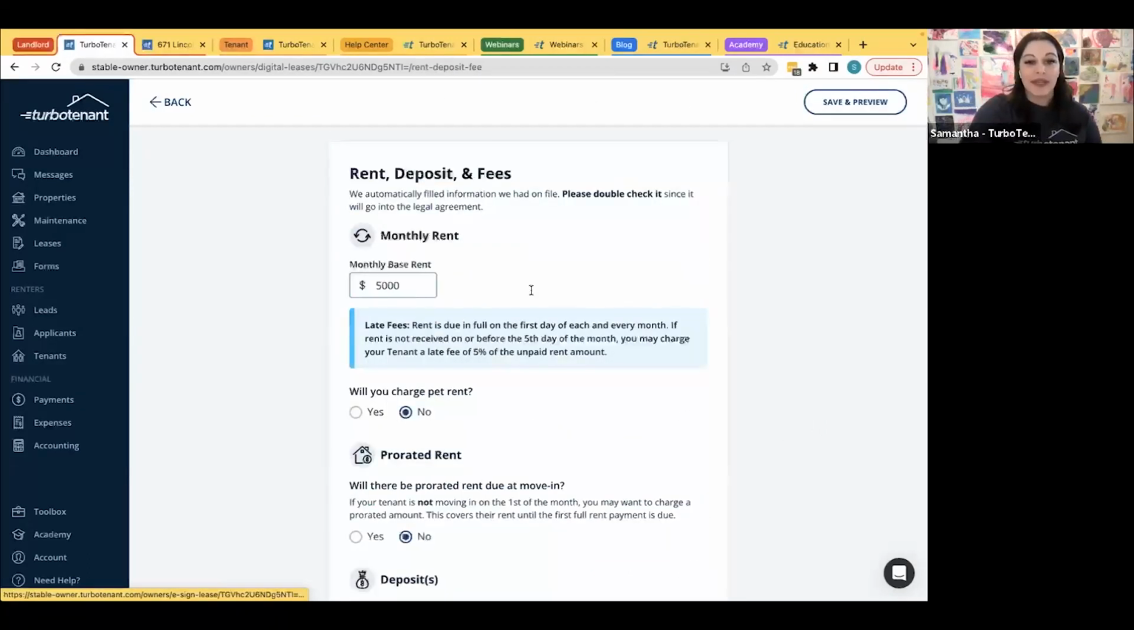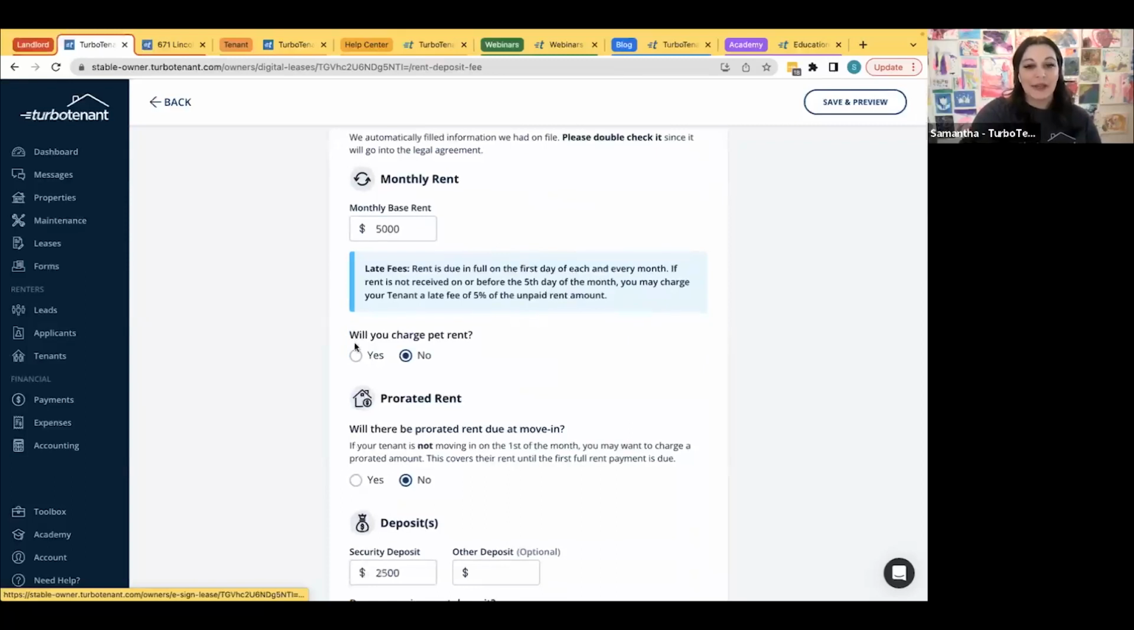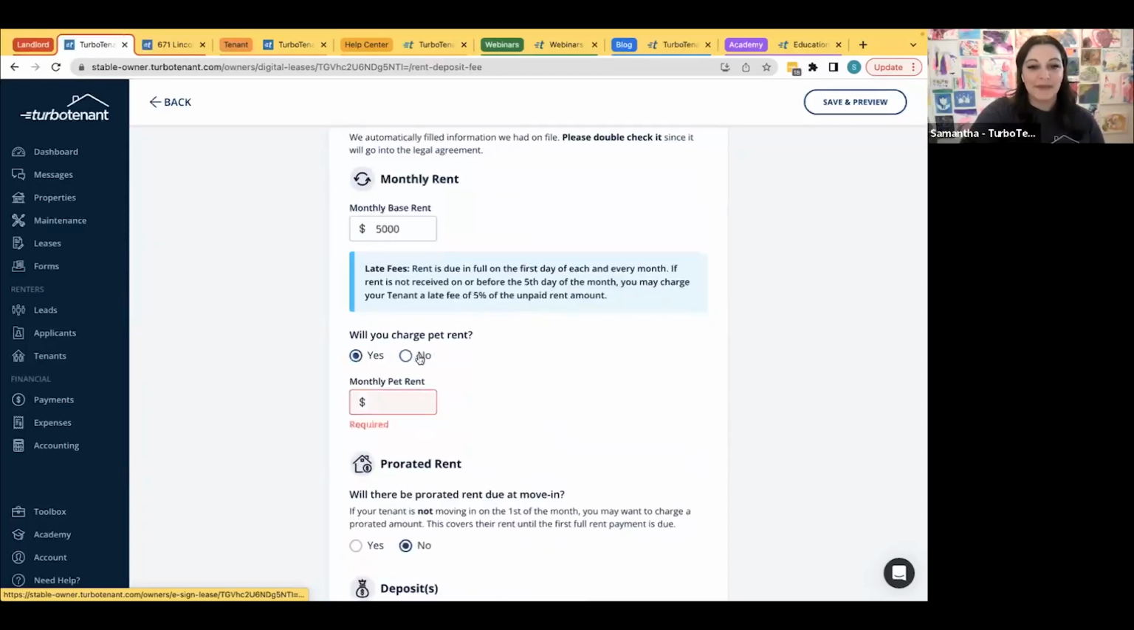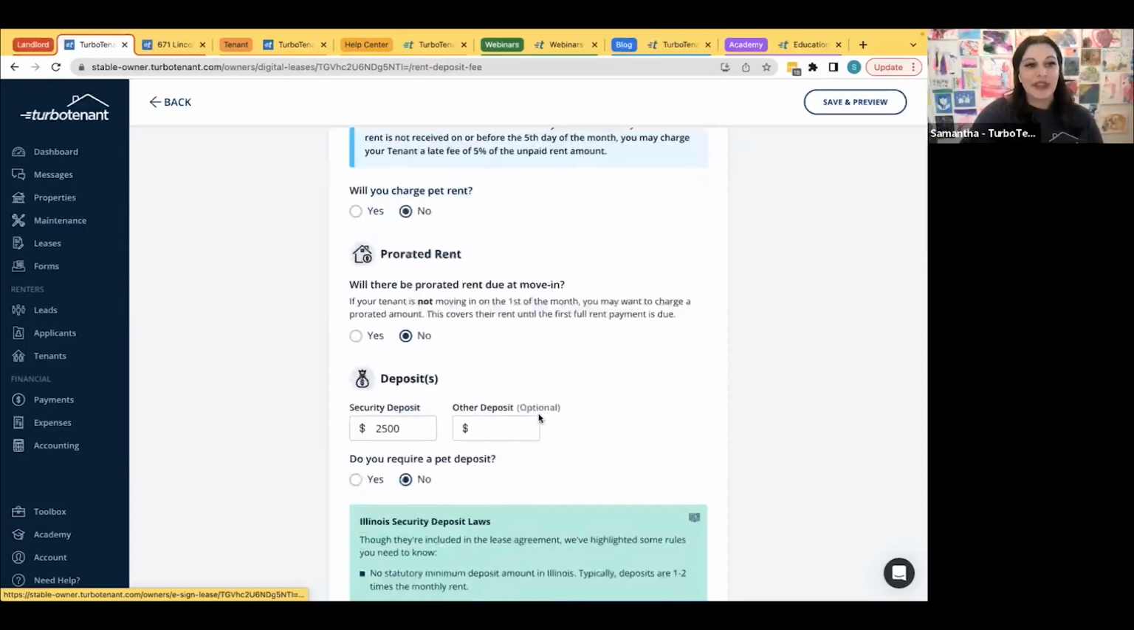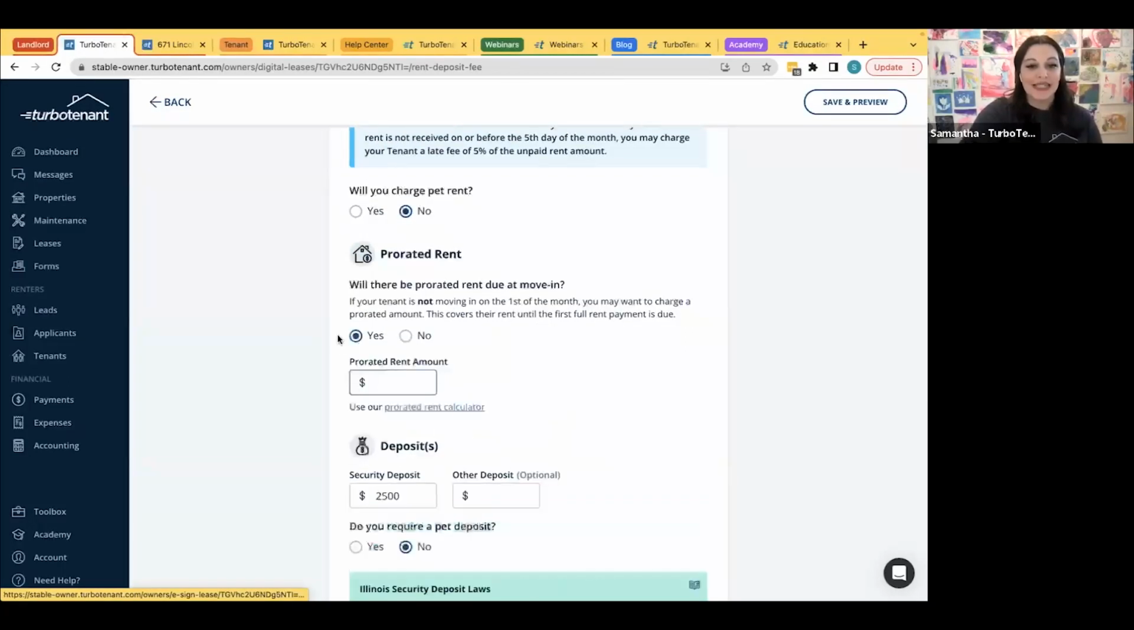You'll indicate your monthly base rent here. If you'll add in pet rent, then you'll include that here. If your renter is moving in the middle of a month, then you can include prorated rent. You'll just click yes. Prorated rent meaning that you're only charging them for the days that they're occupying the rental instead of charging from the 1st to the 30th, but they're moving in on the 12th. That leaves those 11 or 12 days where they weren't occupying the rental, but they were paying for it. And if you need help figuring out that amount, we do have a prorated rent calculator to help you out there.